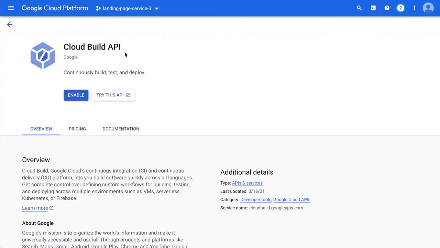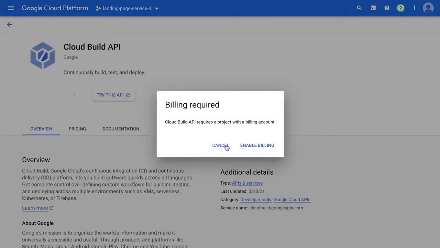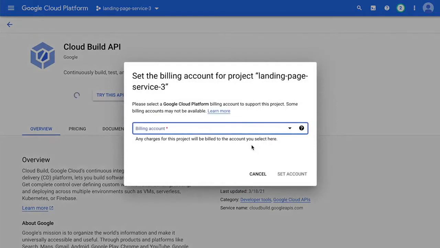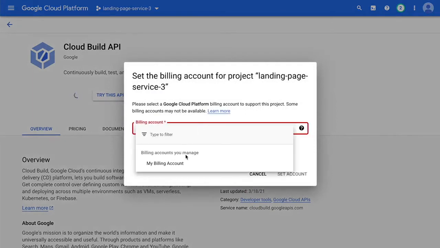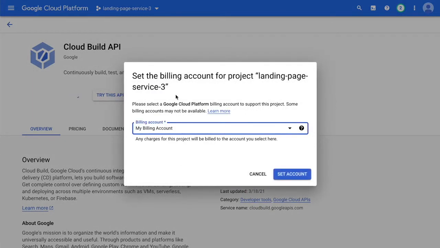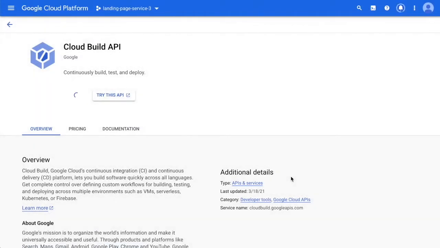Okay, so now we've got the Cloud Build API. We need to enable this so we can actually build our application. And we'll also need to enable billing. So I'm going to select a billing account. You might need to set one up. So let's go ahead and set the account for that, and then Cloud Build will be enabled.